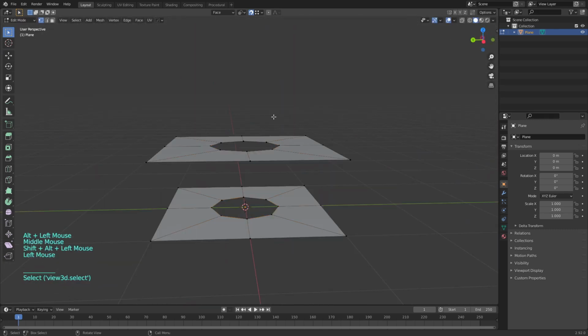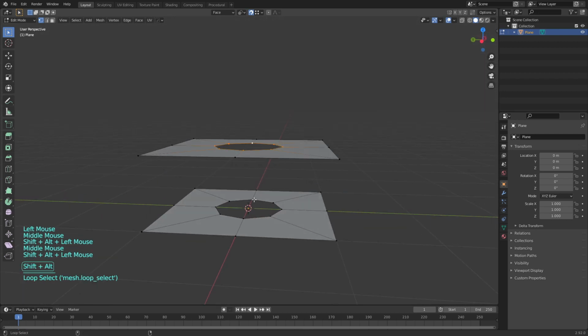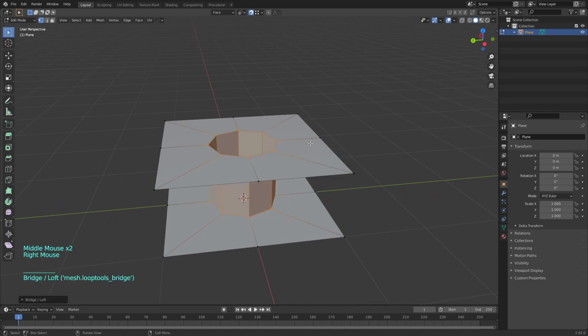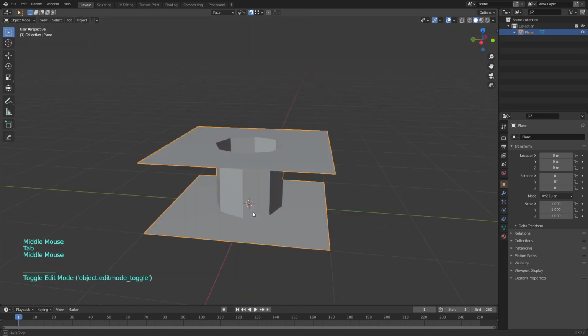You select this loop and this loop, for example. They have to match the number of vertices. Right click, Bridge, and you create that. That's another thing.